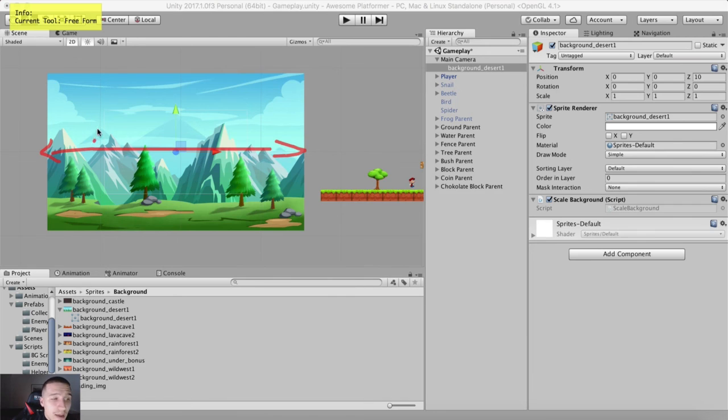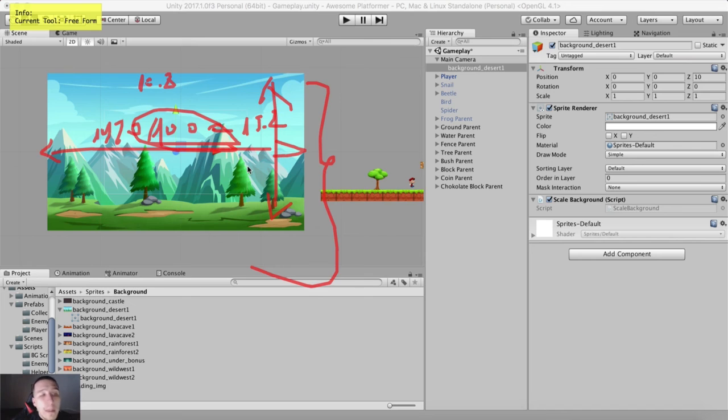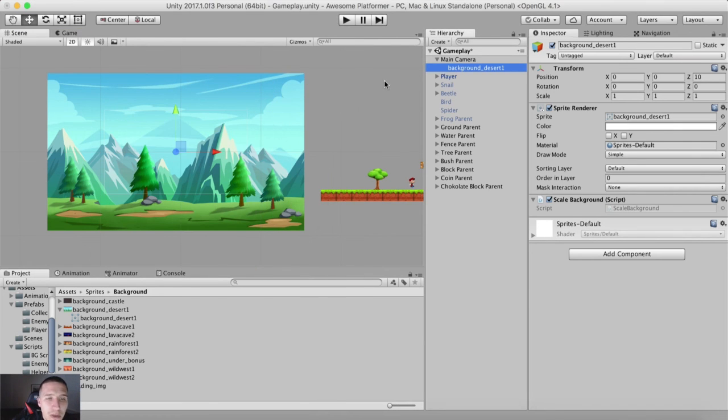So if the width is, for example, 1920, and that is divided by 100 pixels per unit, it will be 19.2. So that will be the width. The height, if it's, I don't know, 1080, that means it will be 10.8, because we divide that by 100 pixels per unit. And how do we know? How do I know that is 100 pixels per unit?